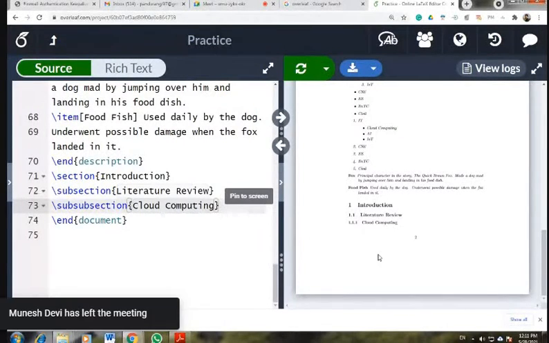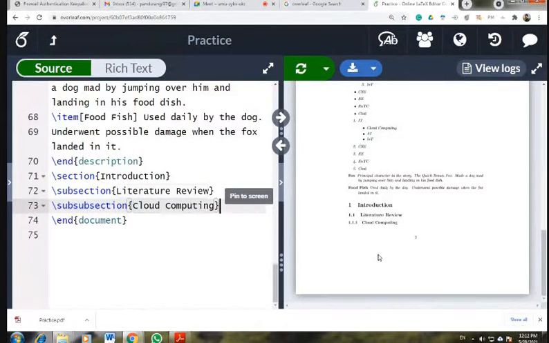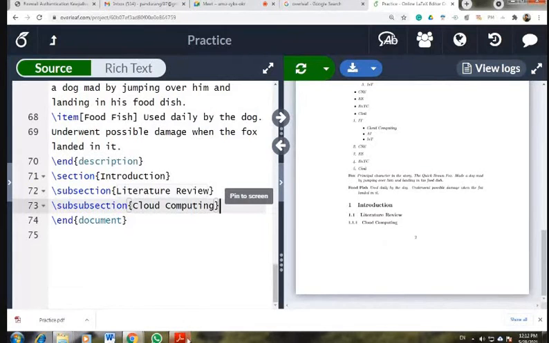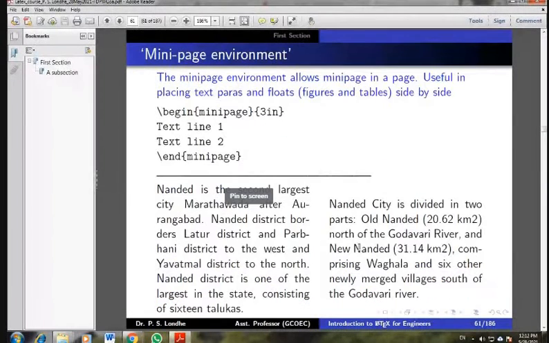This command you will definitely need in paper as well as in thesis writing, because you have to create a chapter, and under that chapter there may be different sections elaborating the different parts of your chapter. Okay, is it clear? Yes, sir. Okay, right.